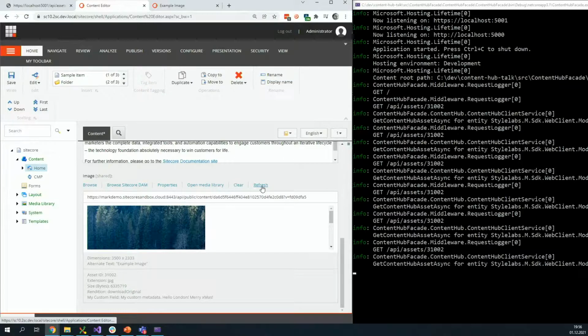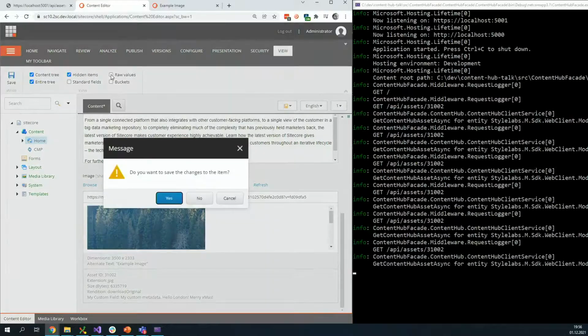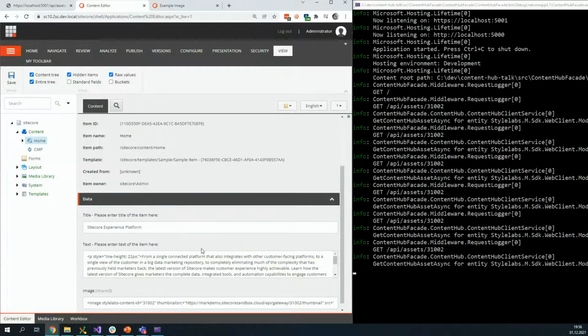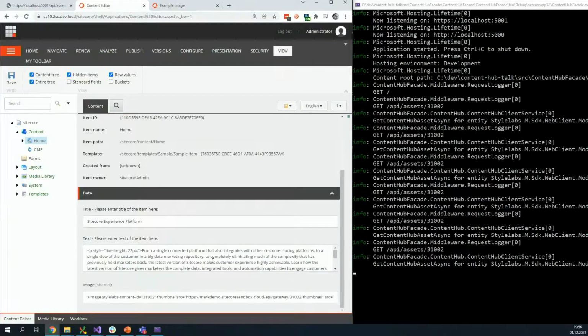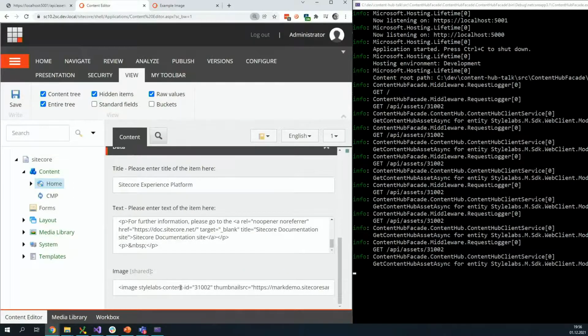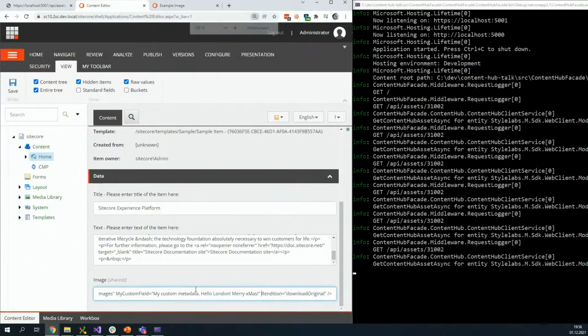Okay, so now I want to show you one last thing. Let's have a look at the raw value. Try to zoom in a bit more. You can also see here we have the raw value, this content ID. Zooming right to the back. Here we have it. Custom metadata, Hello London, Merry Xmas. We have it right here in our field.